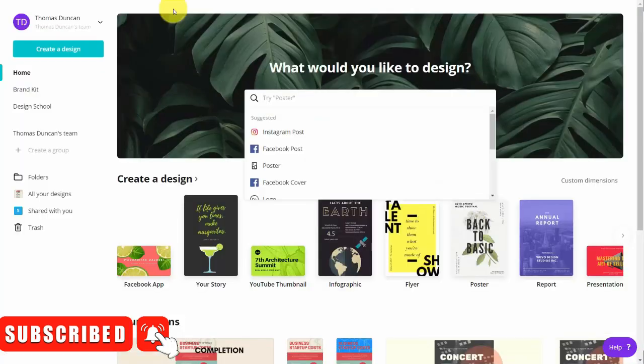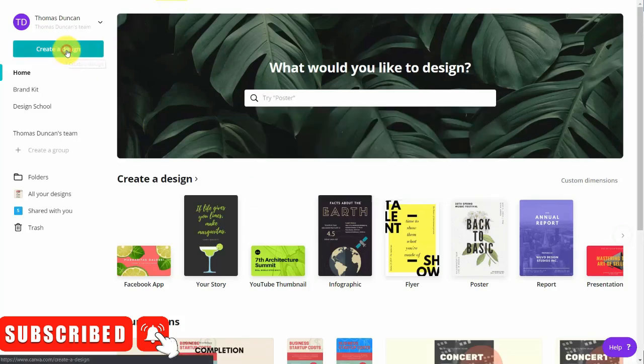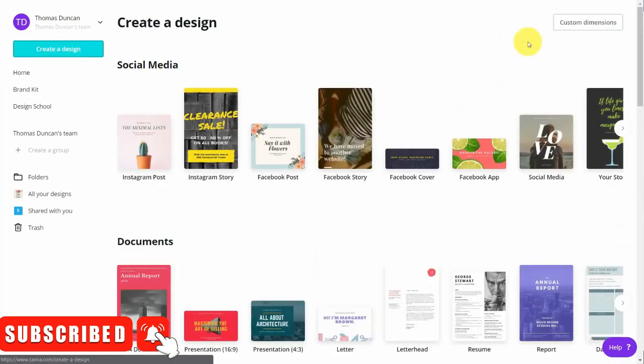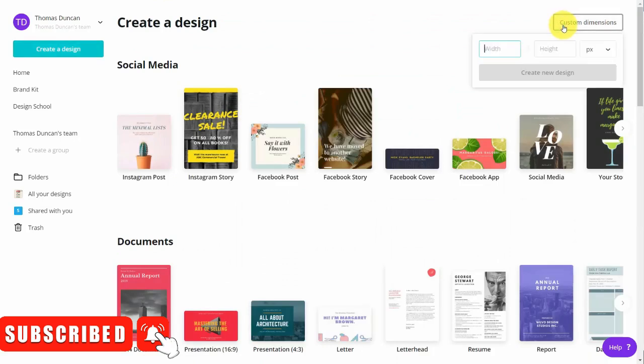Welcome back. Now you can also create a design from scratch. To do that, what you'll do is click this Create a Design link, and then you can click this link that says Custom Dimensions. You'll then write in the dimensions that you want your item to be. You can do this by pixels, or inches, millimeters, or centimeters. Once you have it the way you want, you'll then click Create New Design.